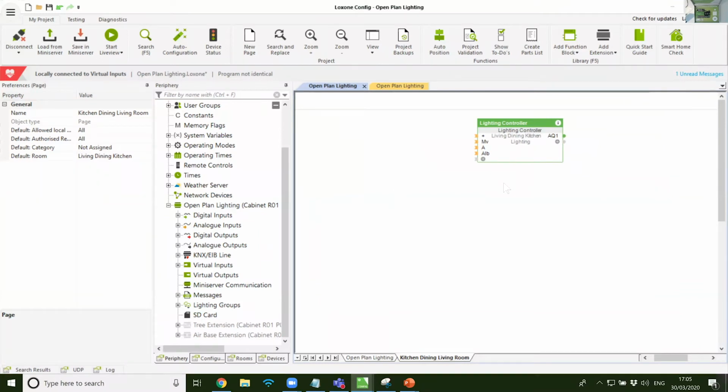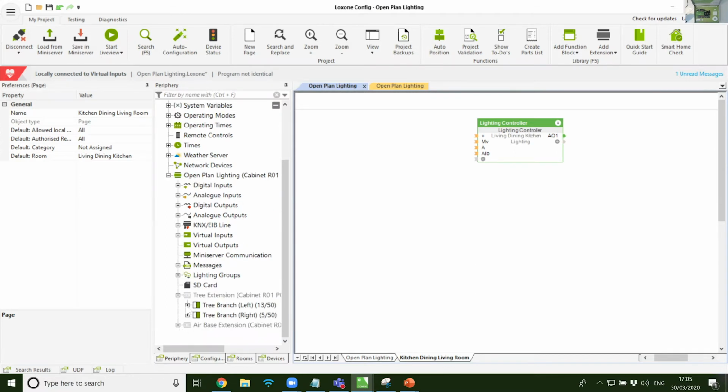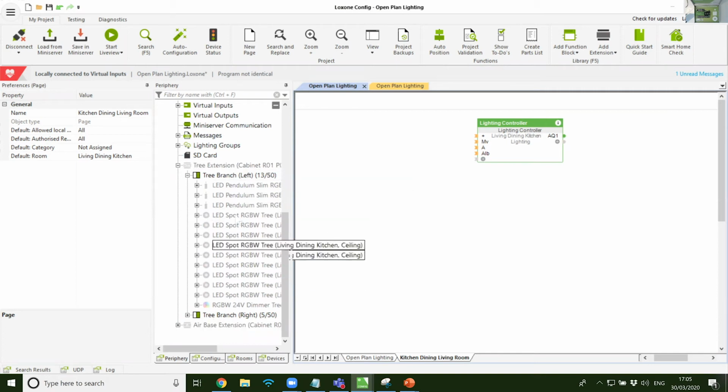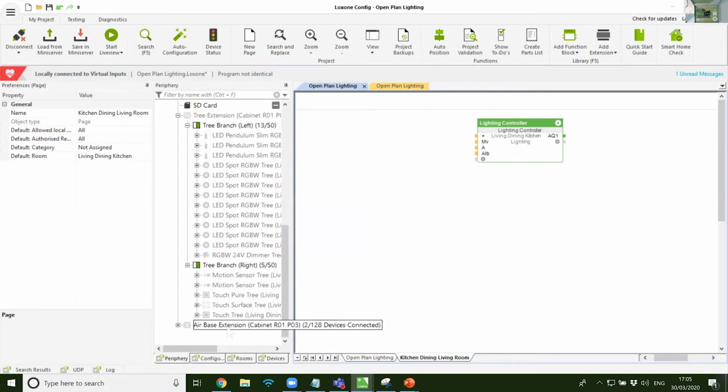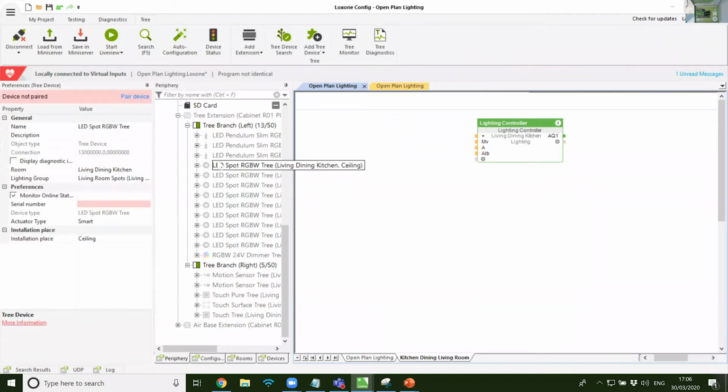As you can see, I've started by adding a lighting controller onto a page. I have also pre-added all of the fittings that I'm going to be controlling and all of the switches, motion sensors, and everything else. Now, the first thing that I've done is, with Loxone Tree products, you have the ability to actually put them into a lighting group. You can see here on one of my spots, there's the option for lighting group.